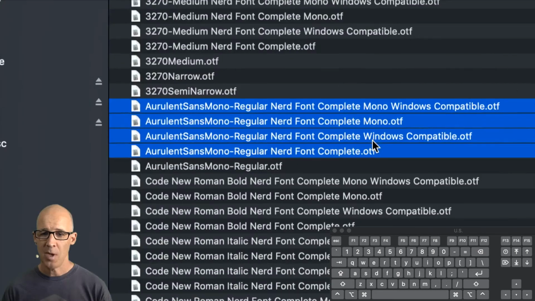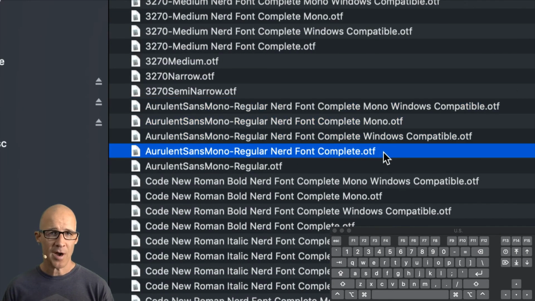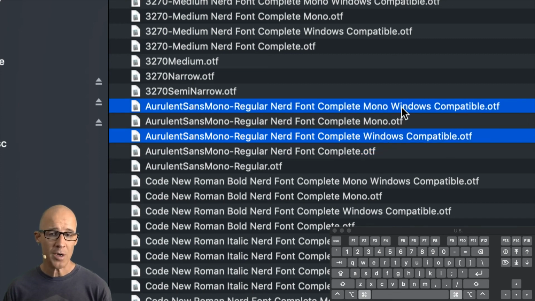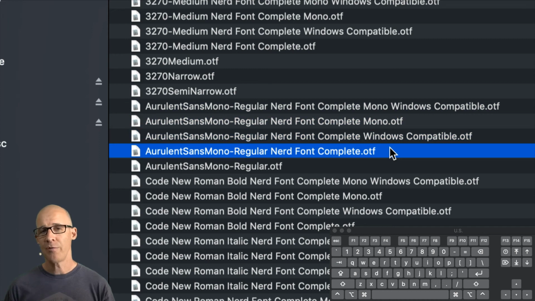Here's the problem though. Can I modify this find command to limit and only find just the complete version, or can I ignore the Windows versions? Can I ignore the Windows versions and the mono versions? So in all of computing and all of programming, it's all about finding the pattern. How do I find getting the result that I want, and how do I make that happen?